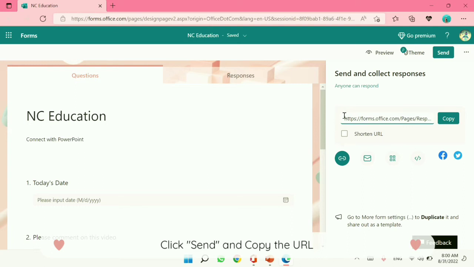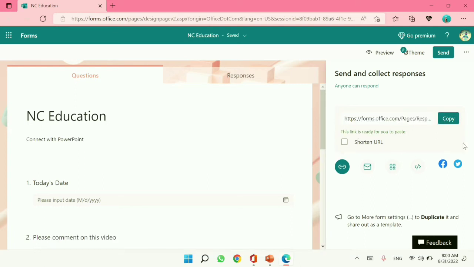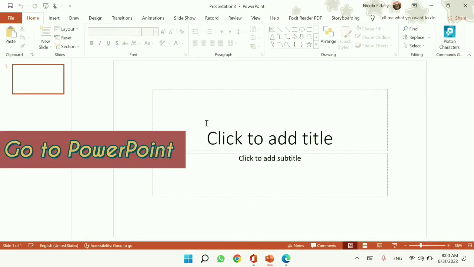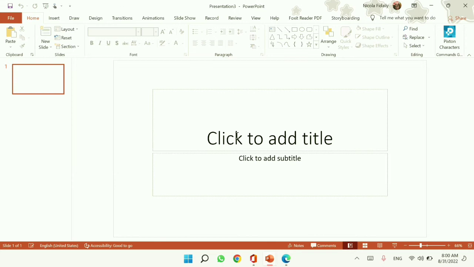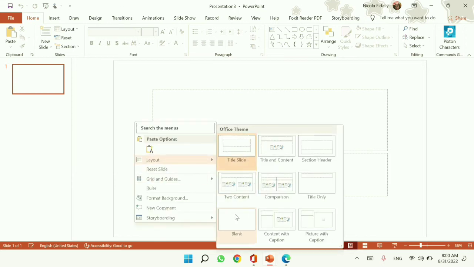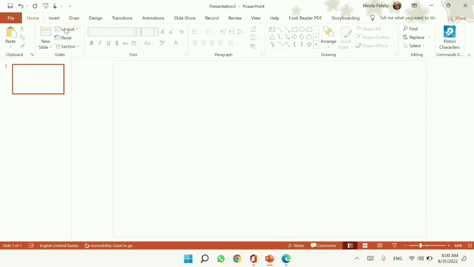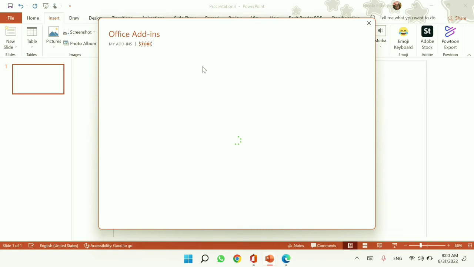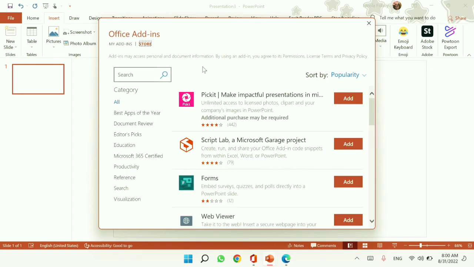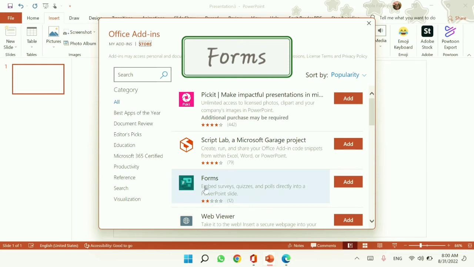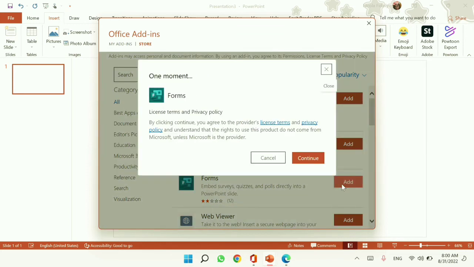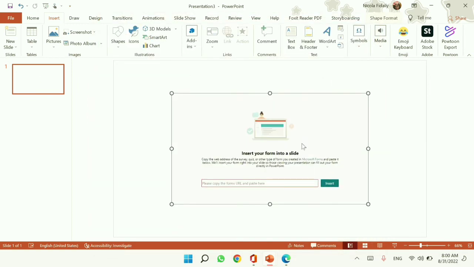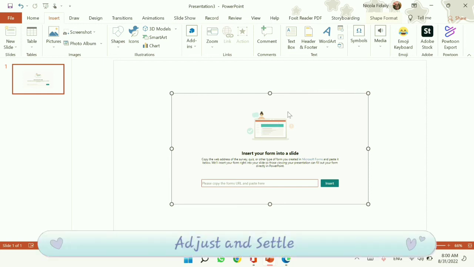Go to Send and copy the URL. And now go to PowerPoint. Change the layout to blank and go to Insert, Add-ins, Get Add-ins, and from the store, go to Forms and add it. Click Continue, and you'll have the add-in in PowerPoint.